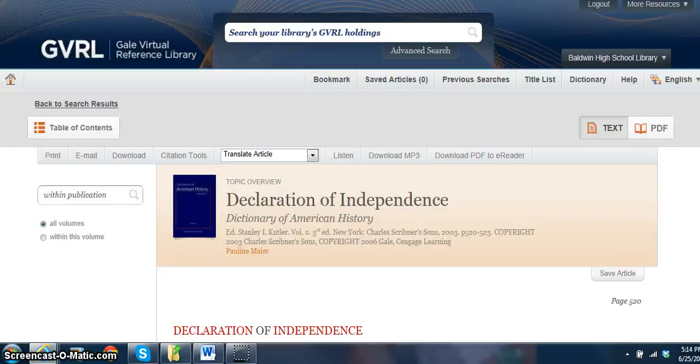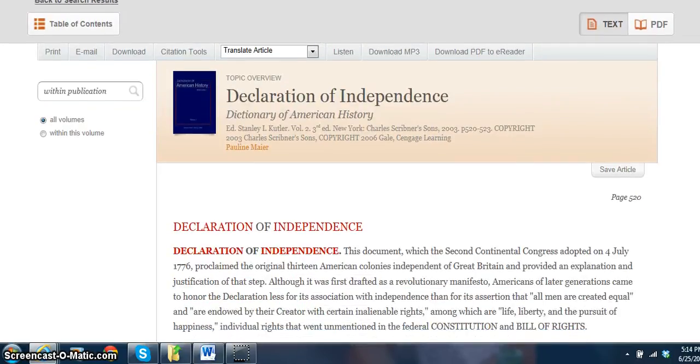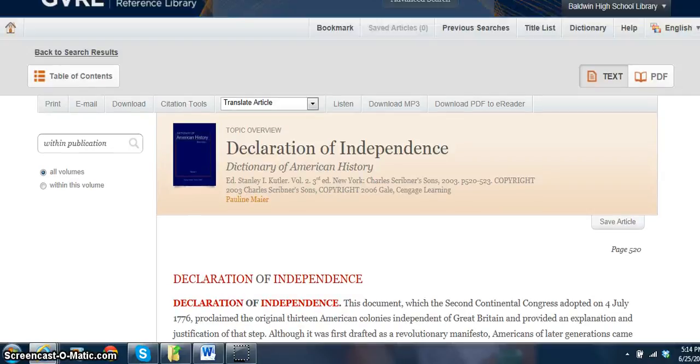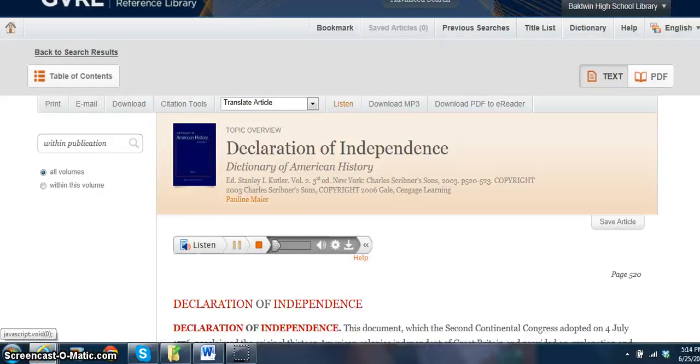What's interesting about the Gale Virtual Reference Library ebooks is that you don't have to read them. Let's say you're not really a great reader, or maybe you're an ELL student. There is a feature embedded where the students can listen to the article. It takes a second to load, but then someone will read the article to the student.